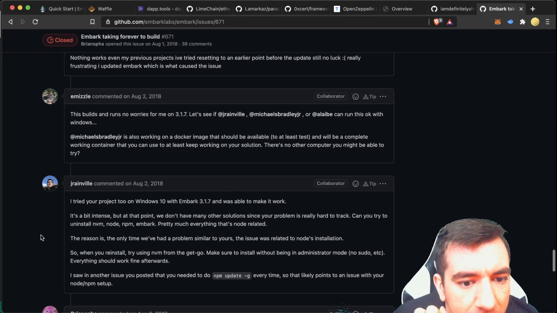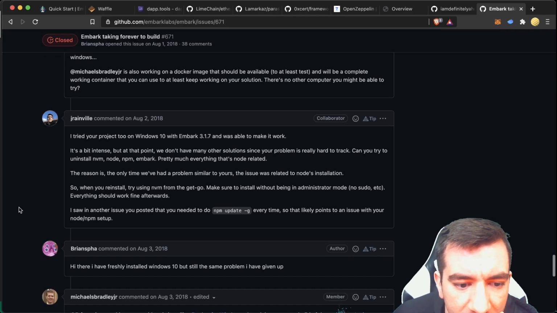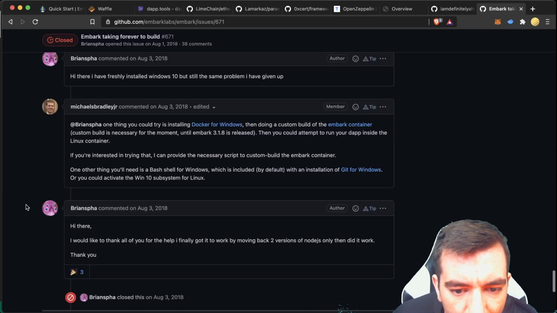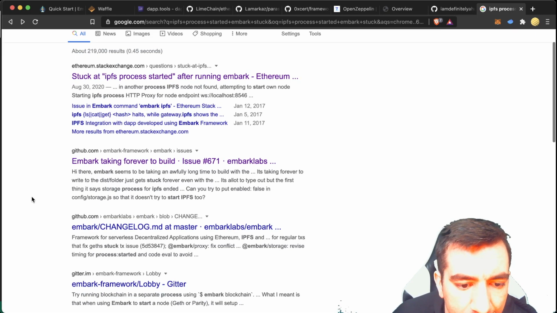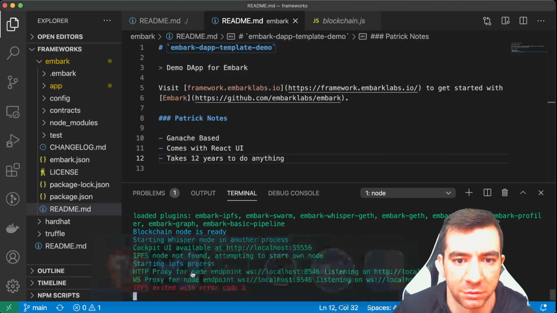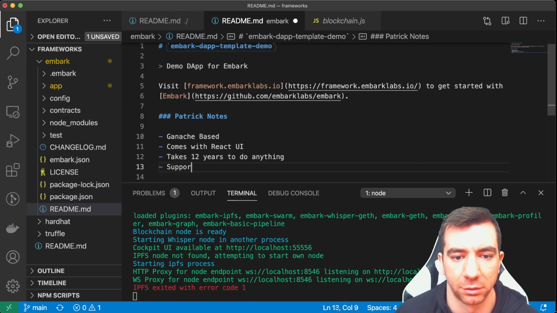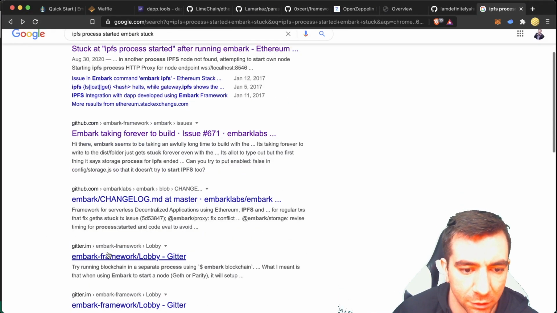Let's see. I tried your project and blah blah. It's a bit intense, but at that point we don't have any solutions since your problem is really hard to track. Yikes. By moving back 2 versions of Node.js. Yikes. I'm not trying to do that. So it looks like support is really terrible. Okay. Support isn't great. So that kind of is going to be a huge Embark framework issue.